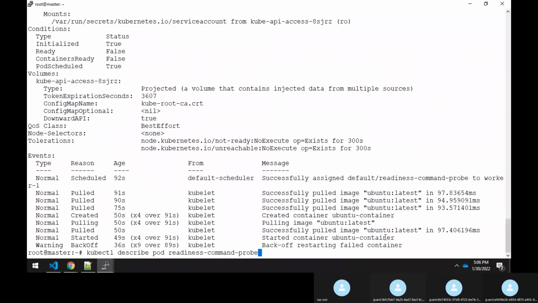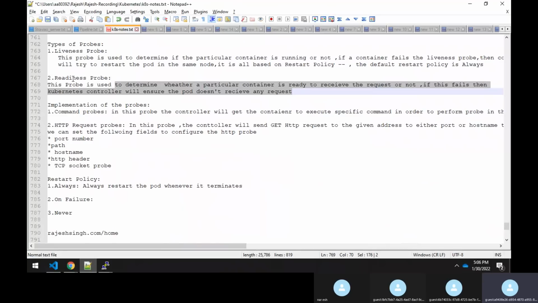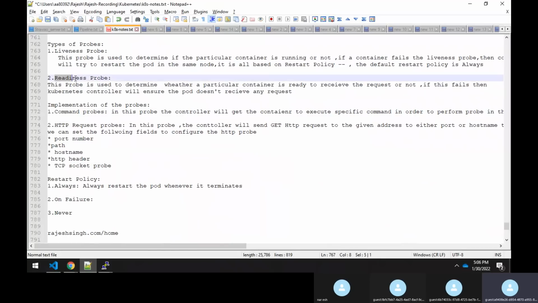Sir, when it comes to real time, most of the time we will implement the liveness probe, not the readiness probe. The readiness probe is basically used, for example, when you want to get the load balancer service for your deployment. In that case you will implement the readiness probe. Otherwise, the liveness probe is the most used probing method for the container, where we check whether the container is running or not. That's what is used the most.